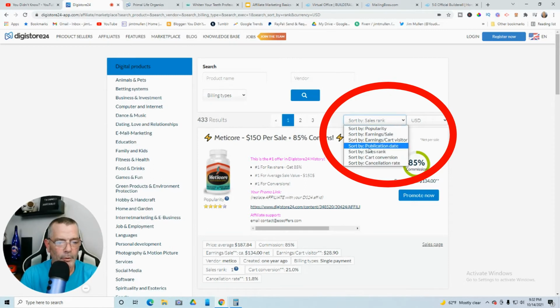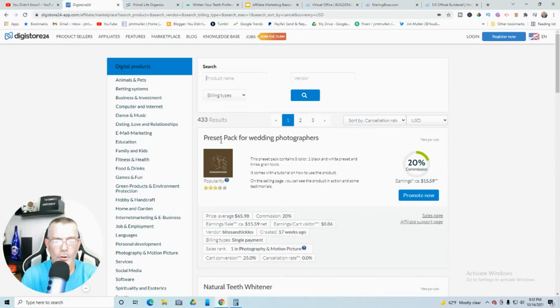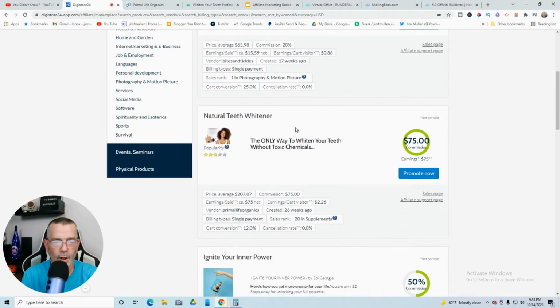I'm going to go over to sorting over here, and now it's automatically sorted by sales rank. I'm going to sort by cancellation rate, because I want a good product that doesn't get returned. The first product comes up, a preset pack for wedding photographers. I'm not really interested in that, and it only gives a 20% commission. Going down to the next one is the Natural Teeth Whitener, $75 commission.